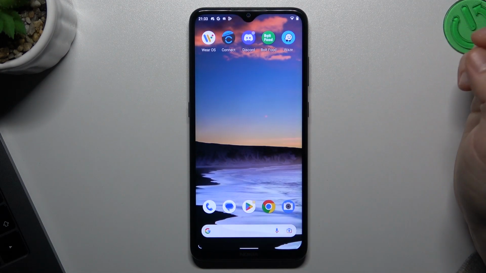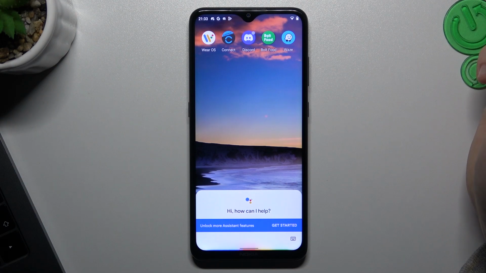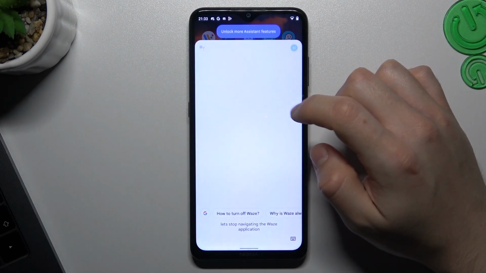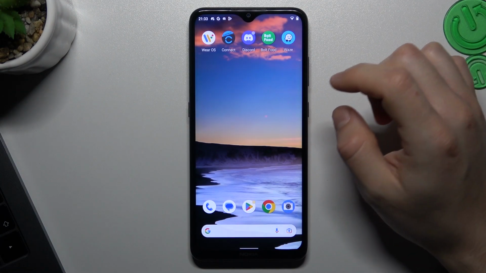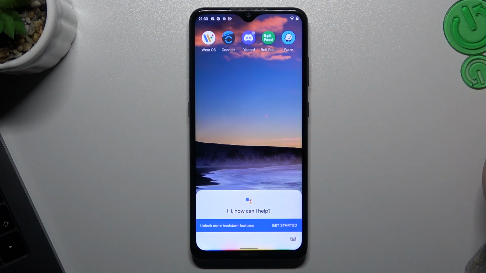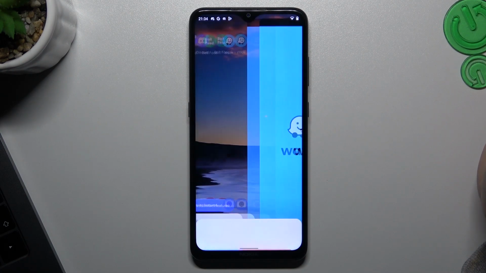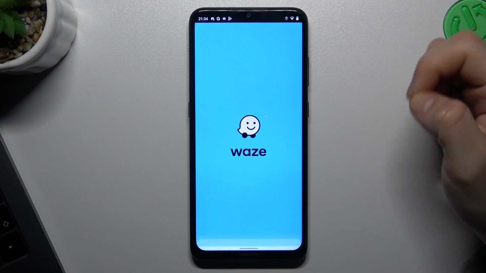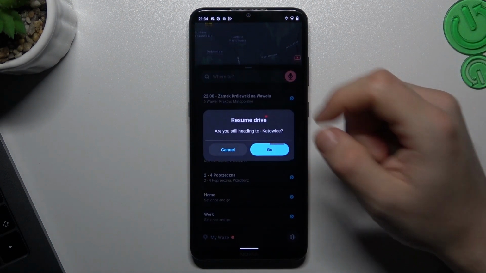And now, Hey Google, let's start navigate in Waze application. Hey Google, let's navigate in Waze application. Opening Waze. And how you can see, now you can control the Waze application by the voice commands.